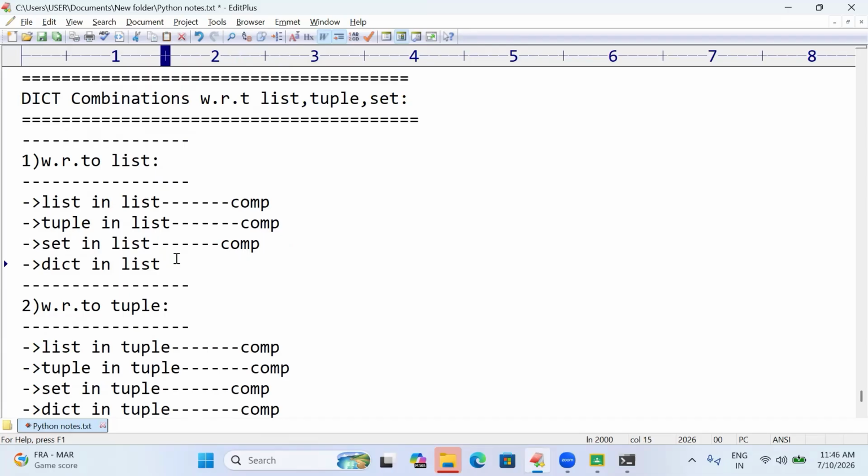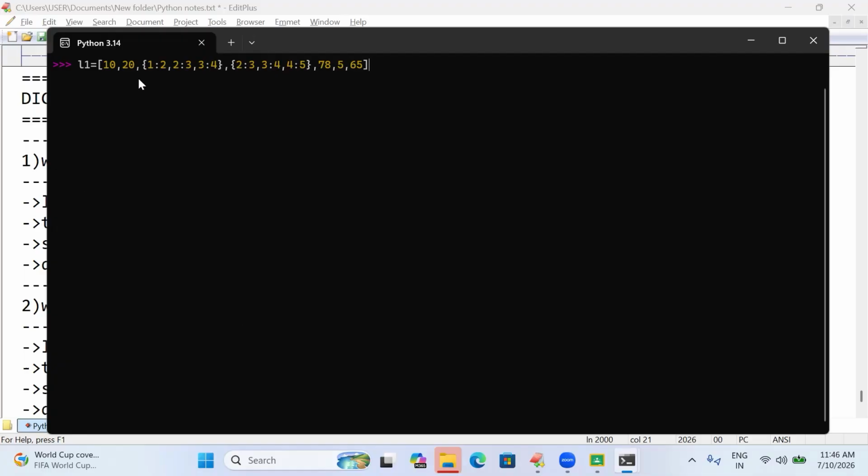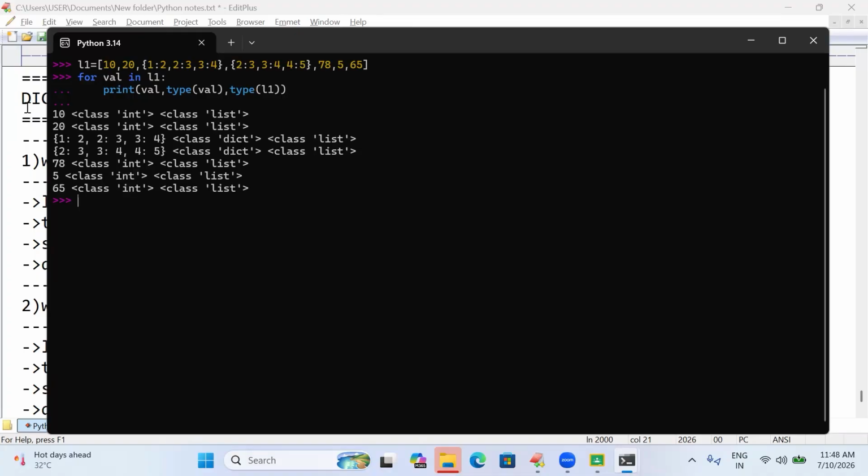The last thing we have to see is dict in list. These are the key comma values which come under dict. This dict is inside the list, right? So this represents dict in list. In order to know which value comes under which type, I'm going to use a simple for loop like this. This 10 comes under class int, and this 10 is present in class list, right? Same like this, the key comma values come under class dict, and these are present in class list. That is the reason it is defined like this, dict in list.